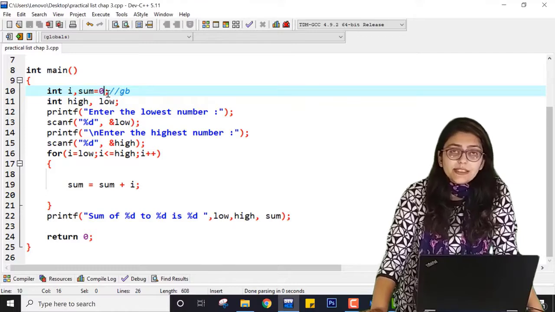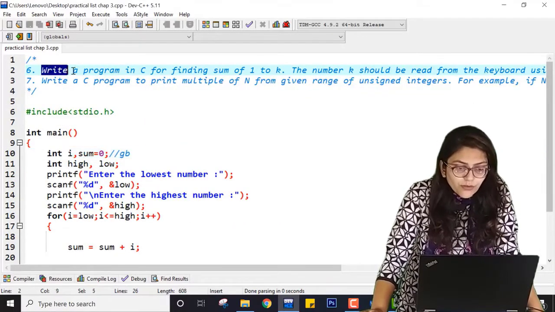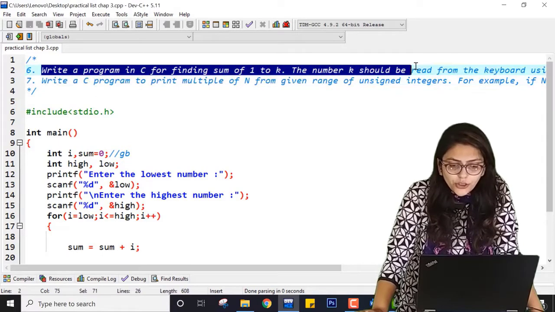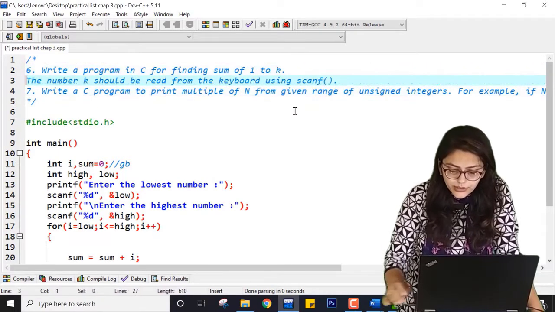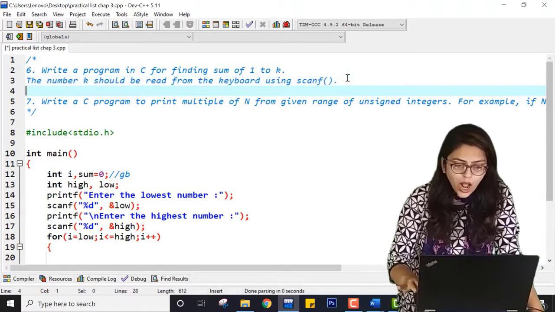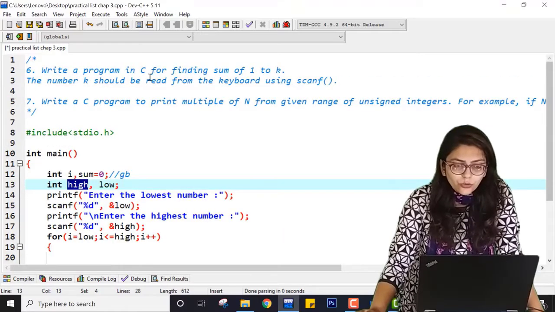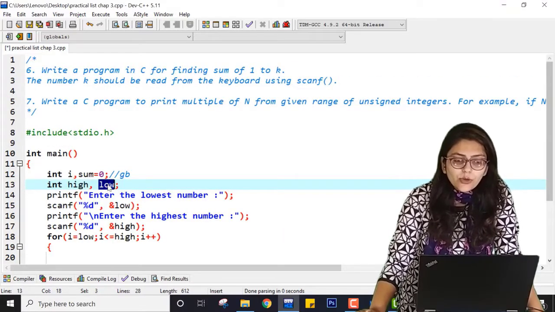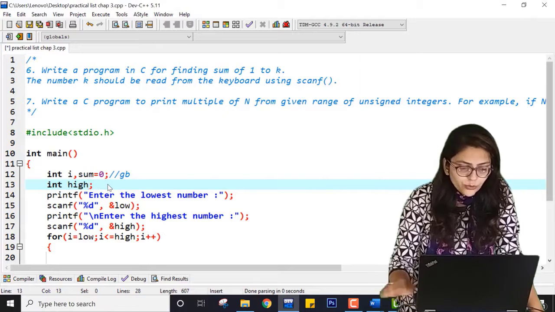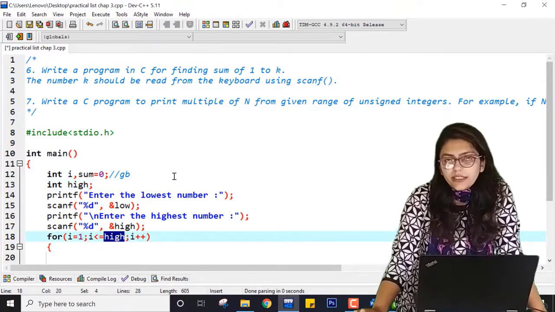Now we have another program. Write a C program for finding the sum of 1 to k numbers. The number k should be read from the keyboard using scanf. So how can you perform this? The higher value is k and the lower value is always 1. So you don't need to write low here, because it will always be 1 to k, and the higher value here is k.